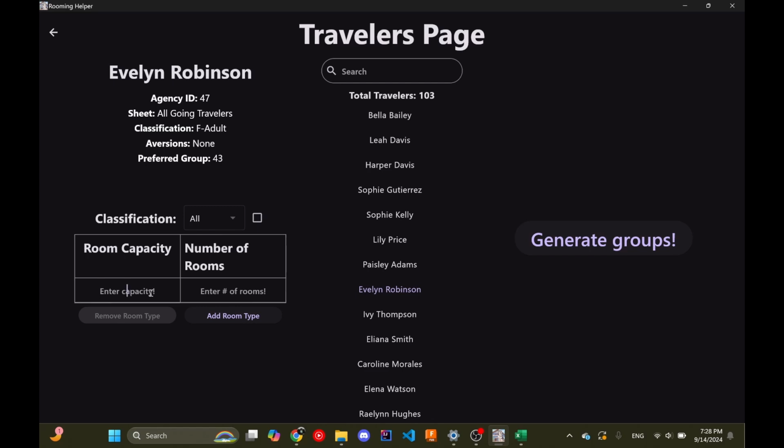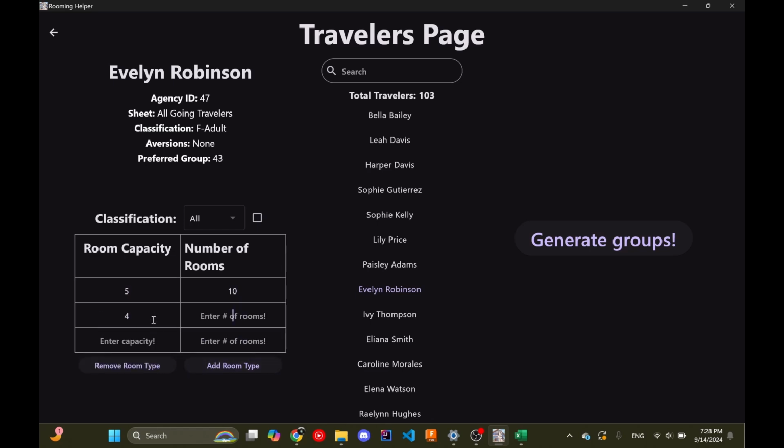Here, I'm going to put in how many rooms I have. So we have a total of 103 travelers. So I'm going to say I have 10 rooms of 5, another room type, maybe 10 rooms of 4, we'll say 15 rooms of 4. So let's see, this is giving us 110, so this should be enough.